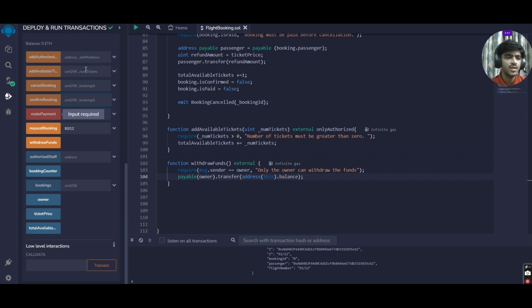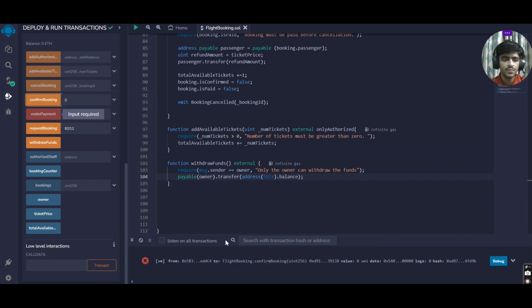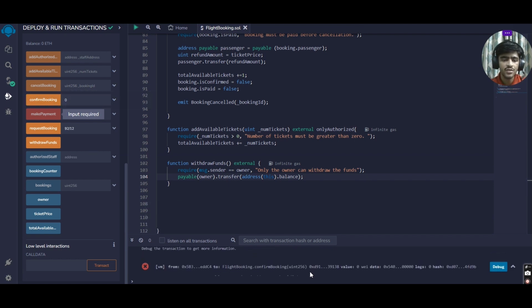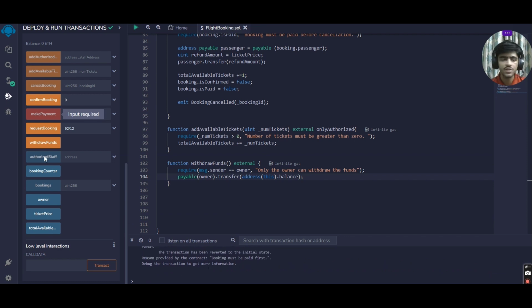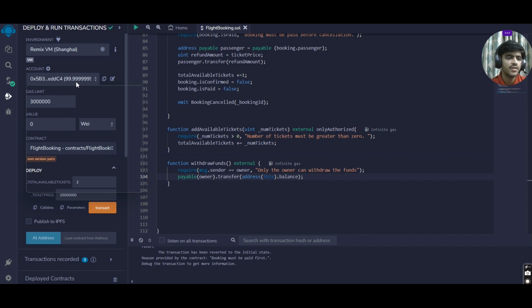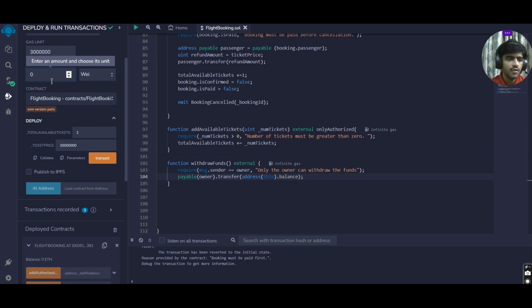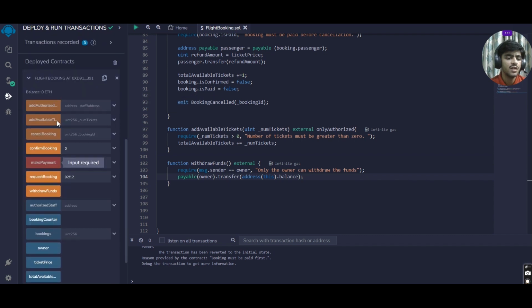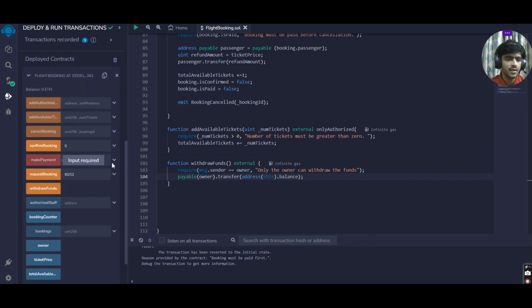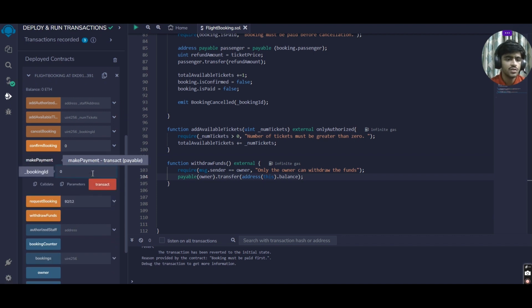But first, one more thing: we will check that the payment should have been received. As the payment has not yet been made, if by chance the owner tries to confirm the booking, you'll see that it does not get executed, because the booking must be paid first. So the person who has requested the booking will need to pay this much amount, and make a payment here, adding the booking ID, that is 0.